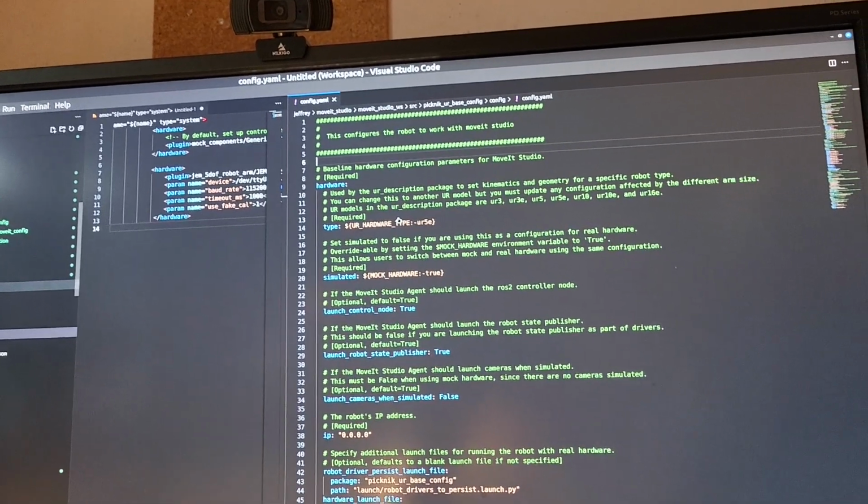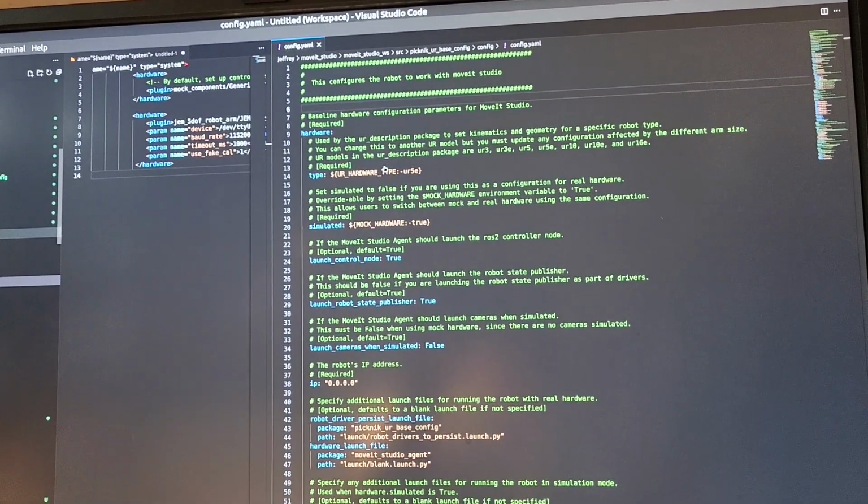This is the arm type. Anyways, just wondering.